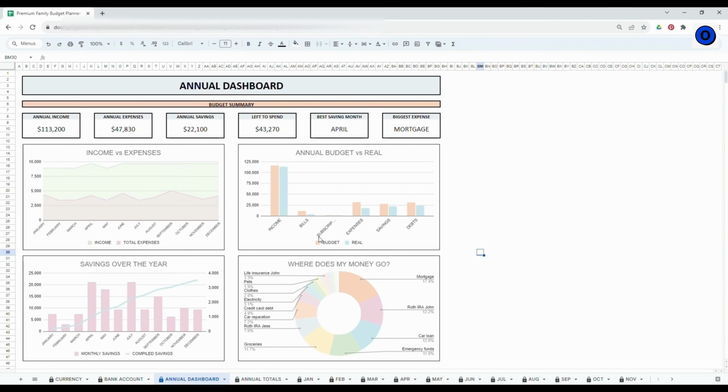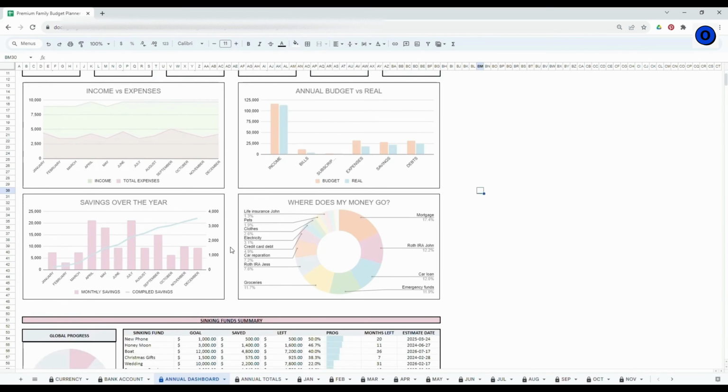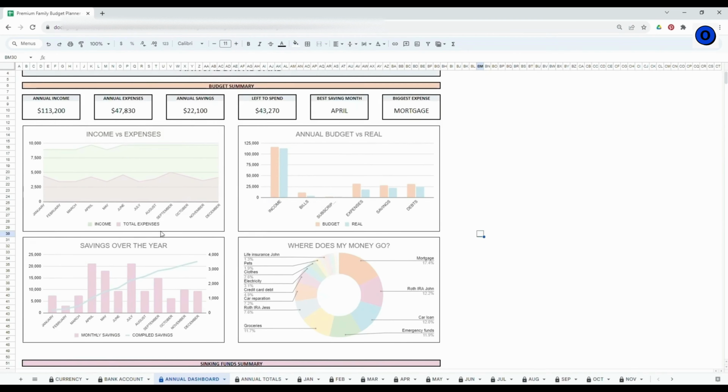let's go back to the annual dashboard. You do not need to enter any information in this tab. Everything is auto-populated. This tab is basically a summary of your yearly information. As you can see on the top, you have all your basic information, like how much you earned, how much you spend, your annual saving, left to spend, best saving month, and your biggest expense. You also have comprehensive graphs to help you understand your yearly financial performance. The first graph is showing your income versus your expense, your annual overall budget, where your money went during the year, as well as the increase of your saving during the year.